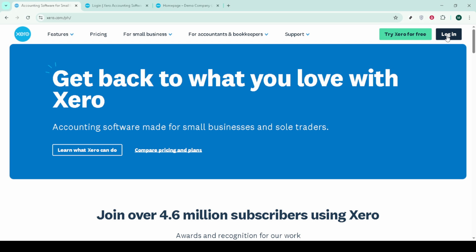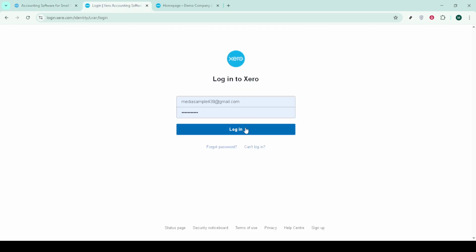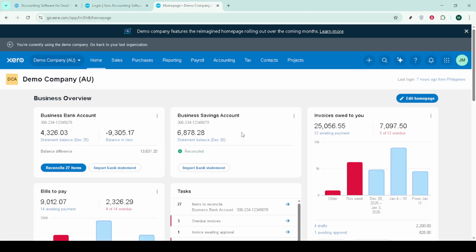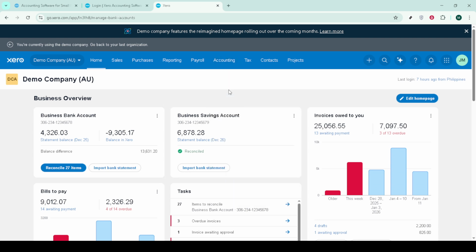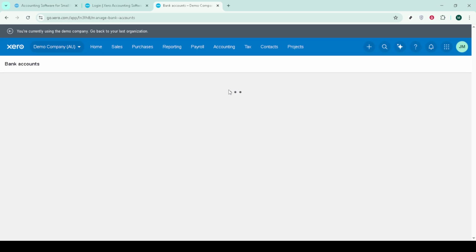Start by going to the Xero login page, entering your email and password, and clicking login. If you're asked for authentication, just complete your usual verification. Once you're in, you'll land on the dashboard. From here, look to the top menu, open accounting, and select bank accounts. This takes you to a list of all the bank accounts you've set up in Xero.